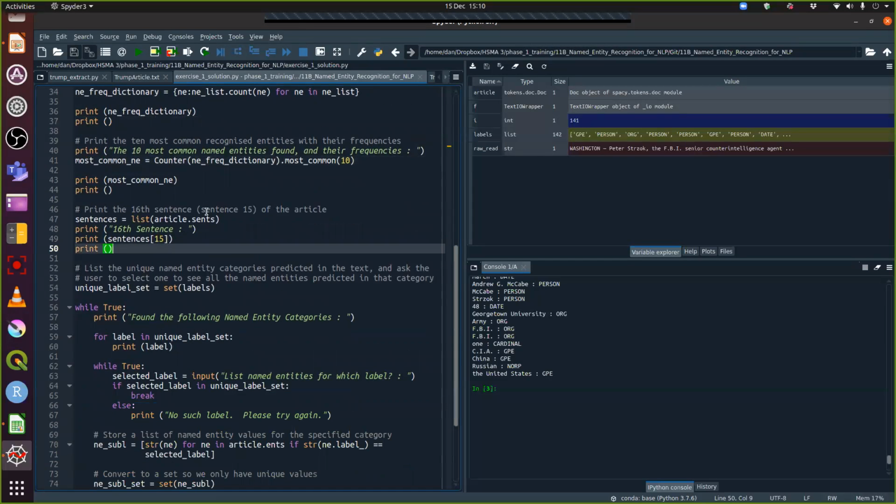Next was the 16th sentence to print, which will of course be sentence number 15 in the article, because we're starting counting from 0. So I probably should have given a bit more of a hint, and hopefully you got the message that I broadcast about this. The easiest way to do this, which a number of you picked up and tried, is article.sents and then square brackets 15, which is almost there.